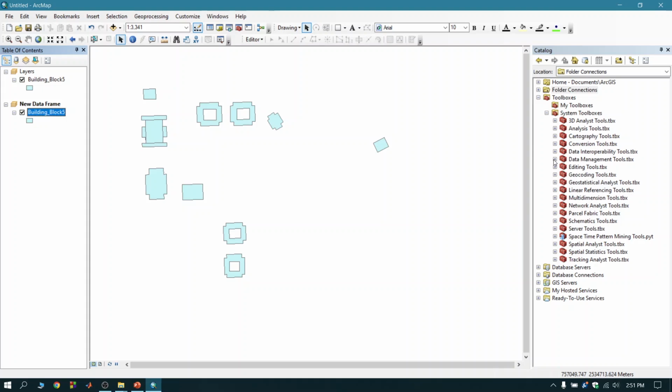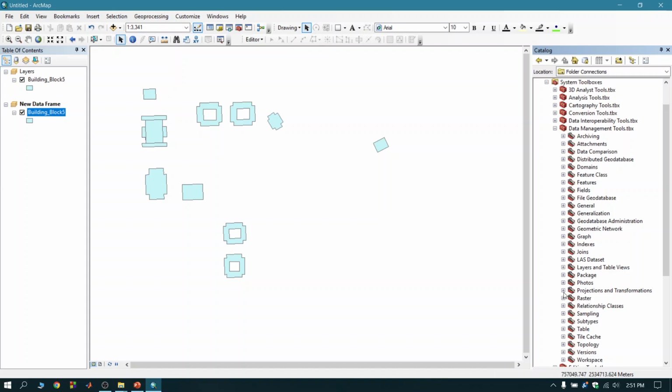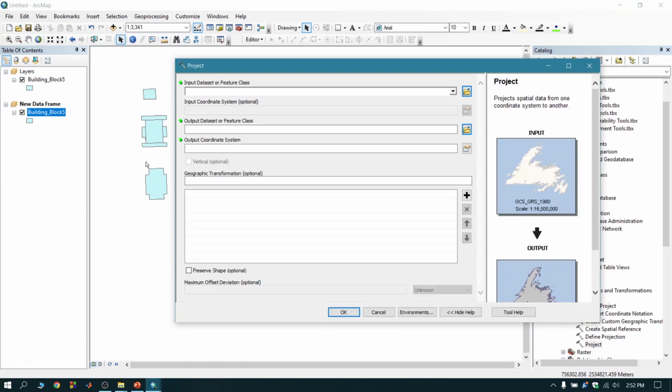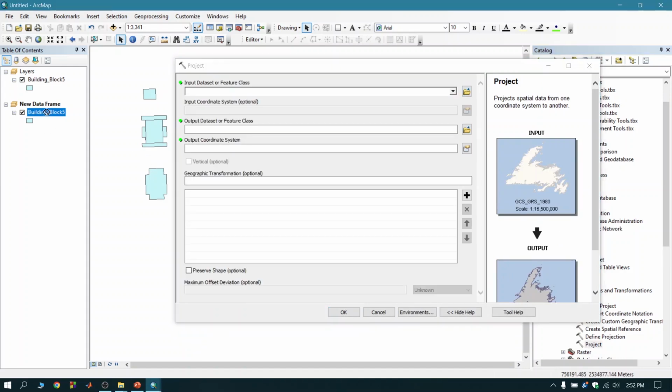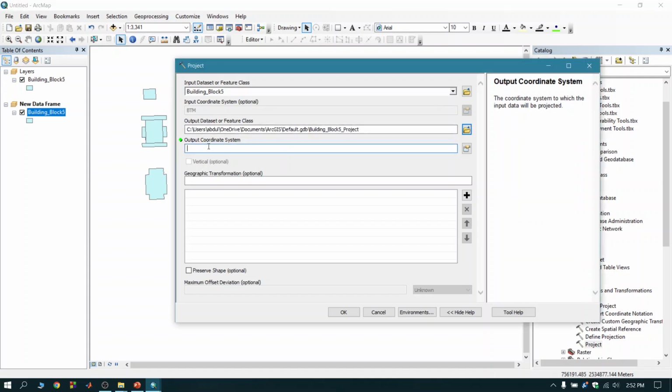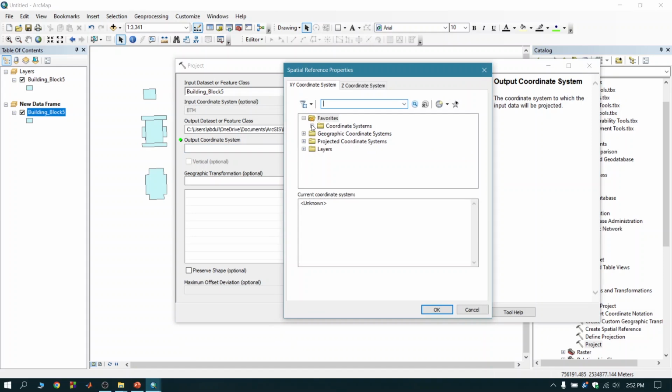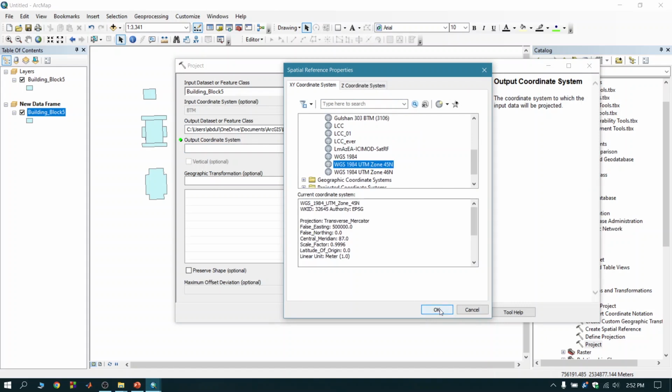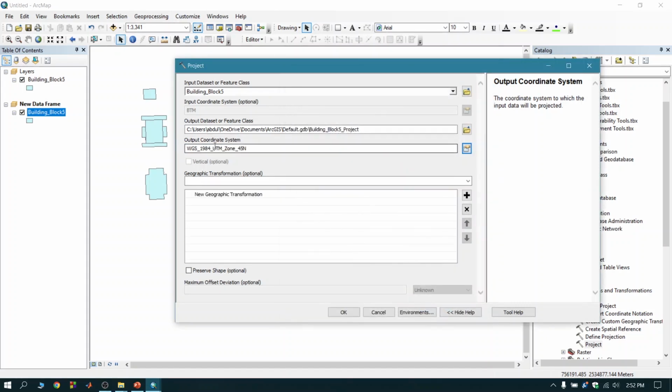For changing the coordinate system of this particular shapefile, we have to go to the toolboxes, the data management tool, then projection and transformation, and the project tool. In the project tool, we will drag the shapefile as input dataset. The input coordinate system will automatically be fixed. The output coordinate system we can choose from our earlier exported favorite coordinate systems. And we will click OK.